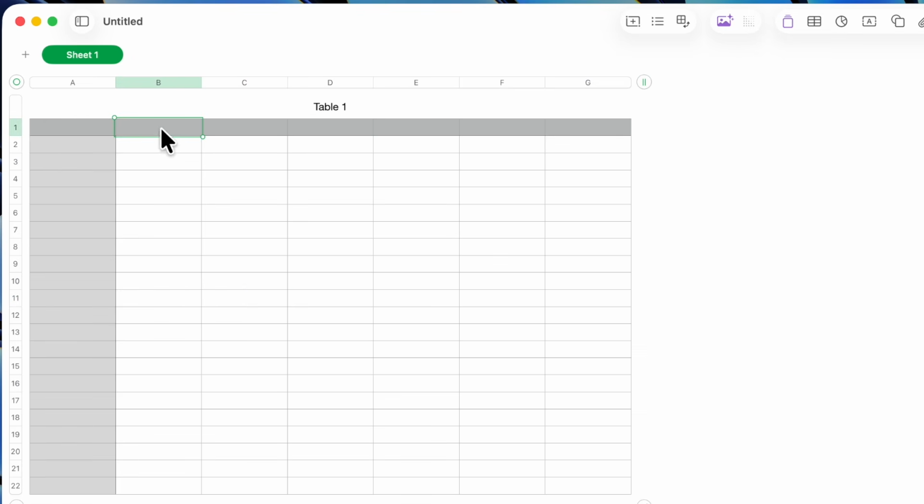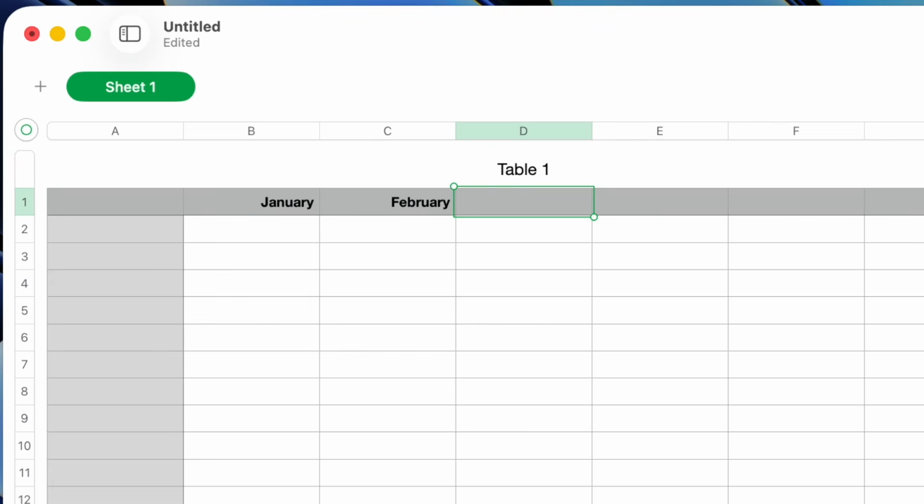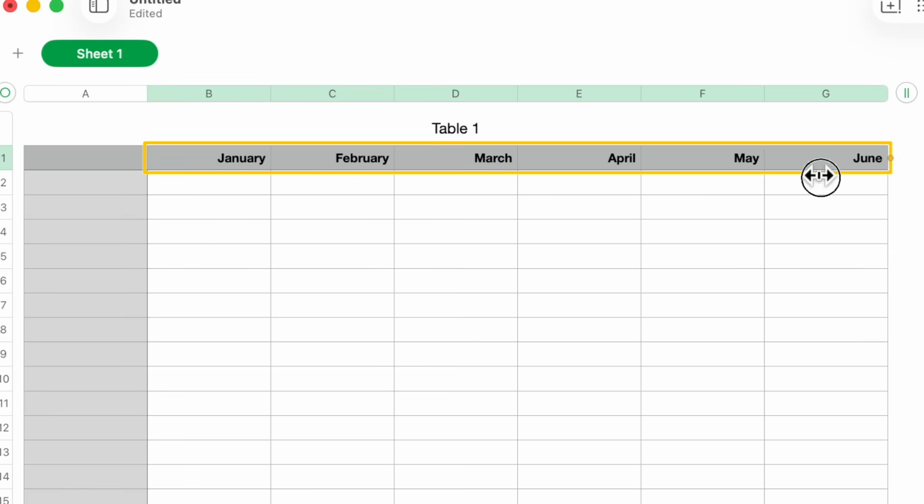So, for our session today, we're going to do January, February. Now, if I highlight both of those, one of the things Numbers will do for you is if you see that yellow dot, click on it, drag it across. Now you have January through June, and it will fill it for you automatically.